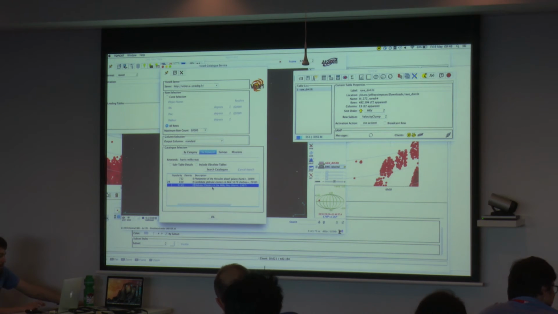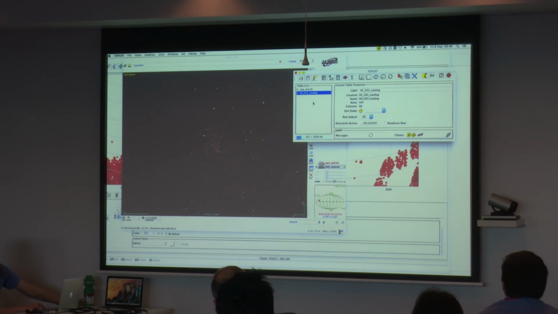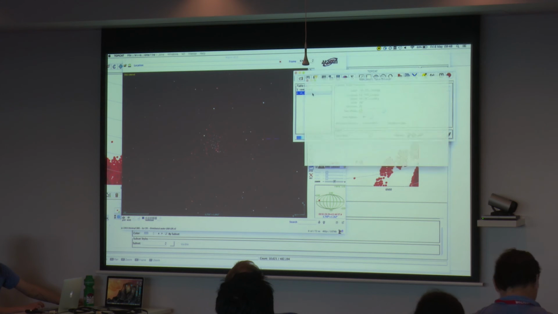A slightly annoying thing about loading tables from VizieR into TOPCAT is that you have to accept that there's no fine control over the columns you get. So you probably want to go all because you want all columns. Sometimes it doesn't give you useful columns. So we can load that in, and we have that table now in TOPCAT to play with.